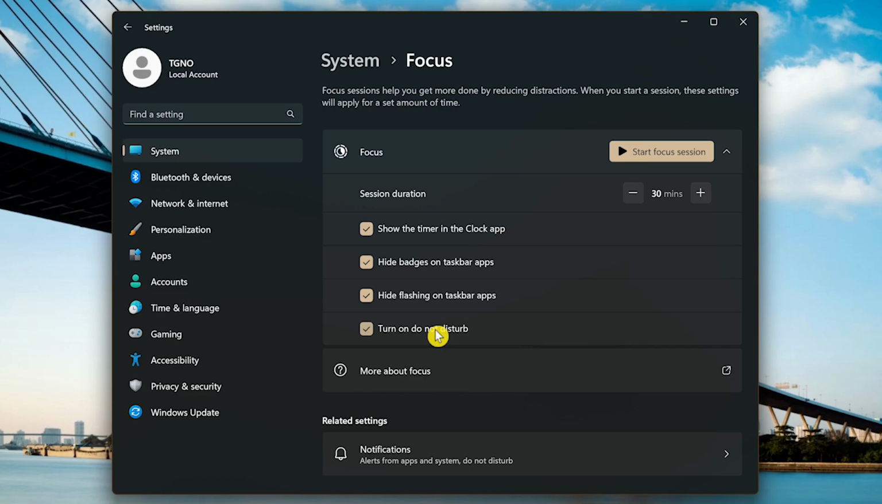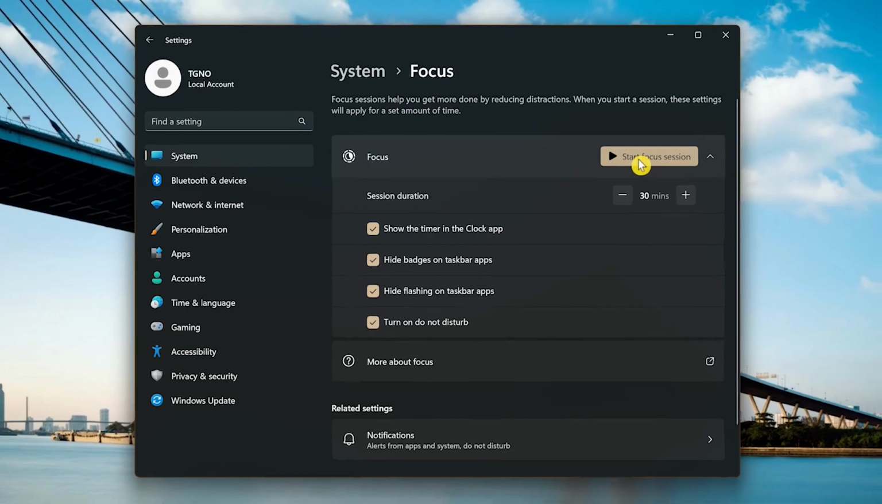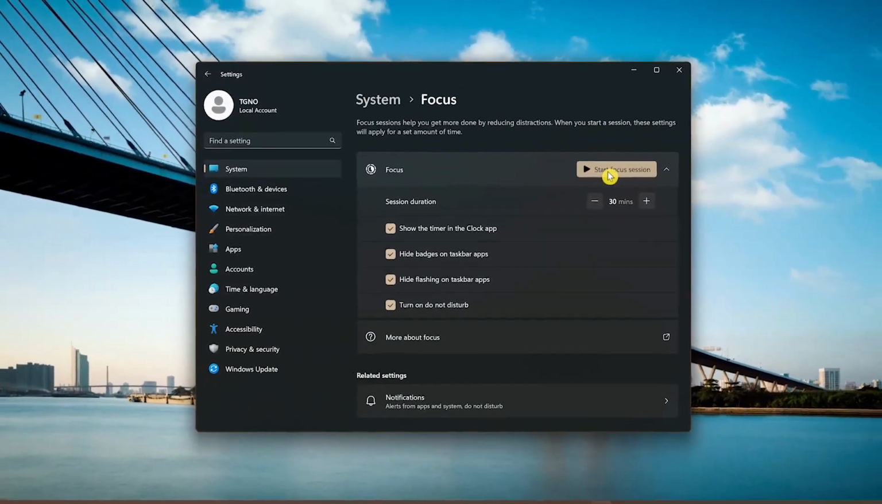To minimize distractions when activated, Do Not Disturb will be turned on, apps in the taskbar won't flash alert you, and show badged notifications. Clicking the minus or the plus lets you set the duration, anywhere from 5 minutes upwards of 4 hours. When you click on Start Focus Session, it'll open the clock app with a timer.